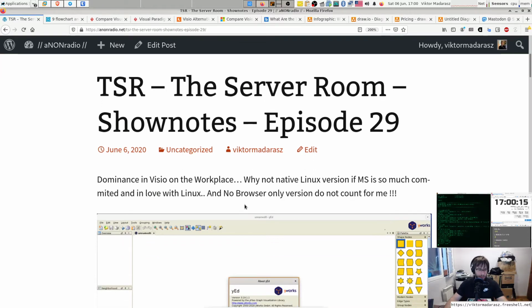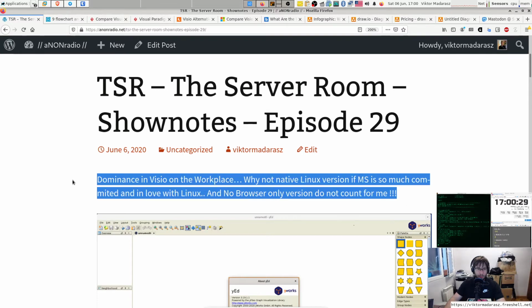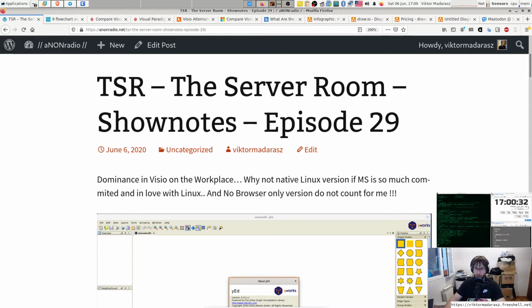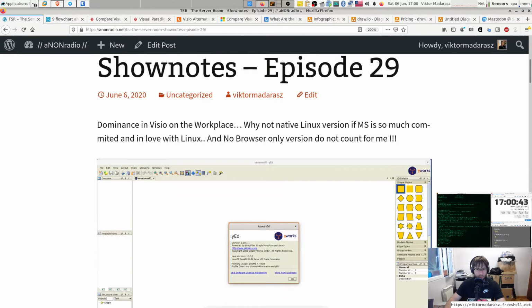Today I would like to talk about something which probably all of you who work in IT know, and probably you also came across this dilemma. To be honest, it's a constant dilemma, at least for me and for the people who are more of a visual type. It's diagrams and, most importantly, it's Visio, Microsoft Visio's dominance in the workplace in general.